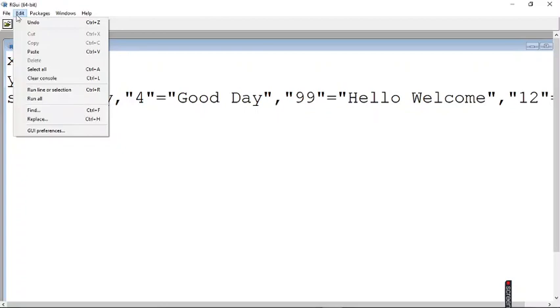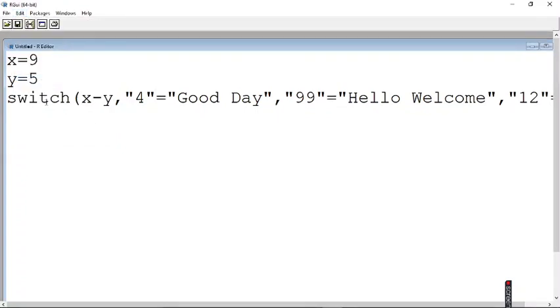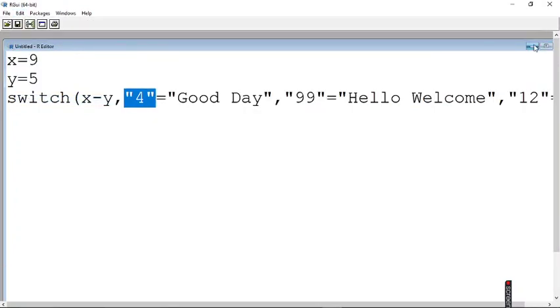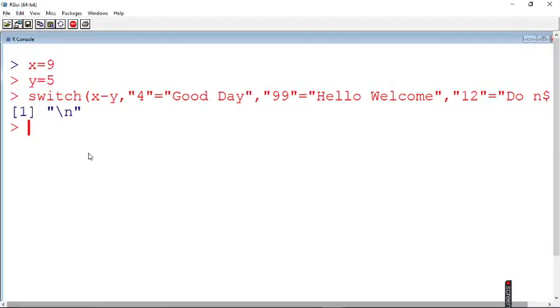Yes, fine. Now let's clear the console. Now as per this, x minus y is 4, but the output of x minus y is not a character. It is going to be some numeric value which is 4. Fine. Yes, but we had given here it as 4. So let's see what happens. Now I say run all here. Now let's go on to the R console. See here what it is printing. It is not going to have anything. It is just printing /n.